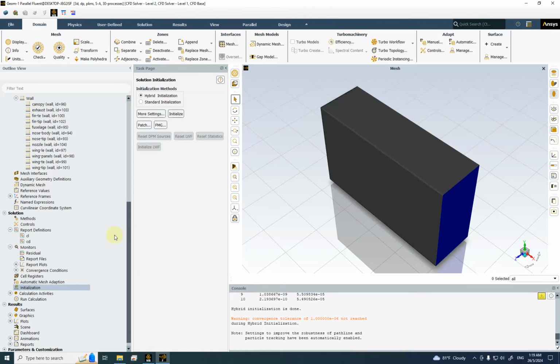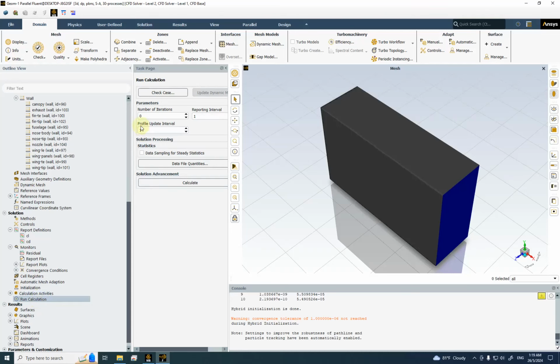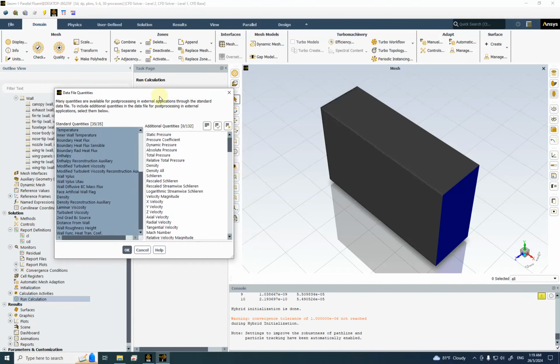Okay, now the initialization is done. We'll continue with the run calculation. I expect to get convergence within 2000 iterations. Then for the data file quantities here, you may want to check the pressure coefficient as well, and maybe the Mach number if you want to plot the Mach number contour in the results later.